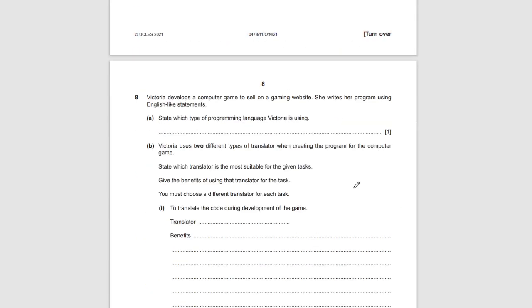Next question looks like it's about what? Translators and compilers and stuff like that, isn't it? So let's see. Victoria develops a computer game to sell on a gaming website, okay? And she's writing her program using English-like statements. English-like statements, the first thing that should come into your mind is high-level language.